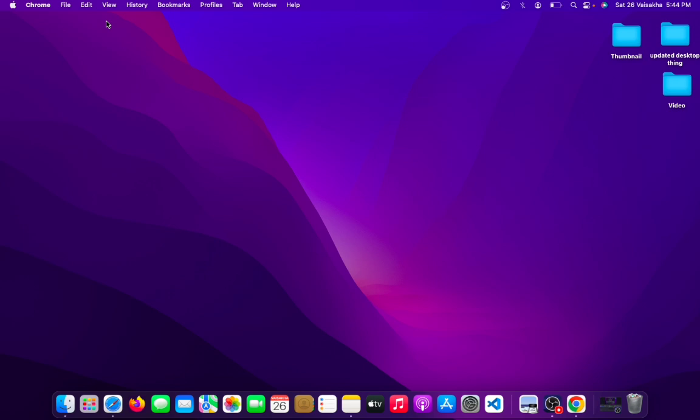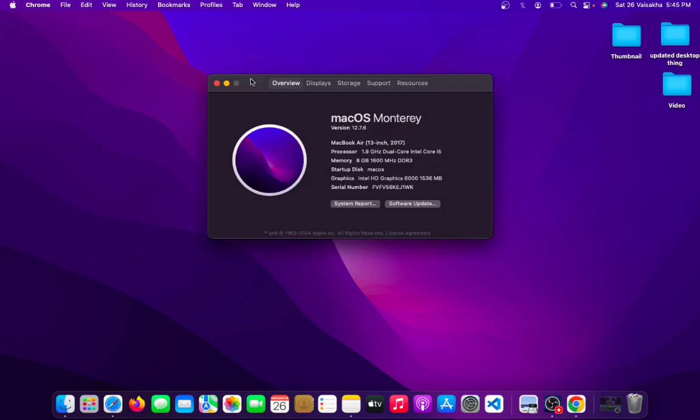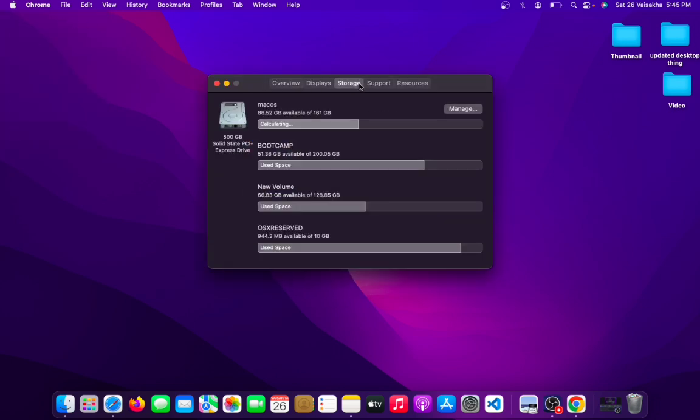Here are a few quick tips to keep your Mac fast. Clear cache once every few months. Keep at least 15 to 20% storage free. You can see storage in About This Mac. Now again click on storage here. From here you can see how much space is free. And remove unused apps. Restart your Mac regularly.